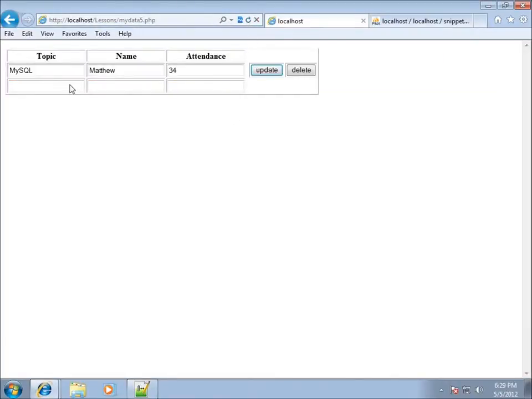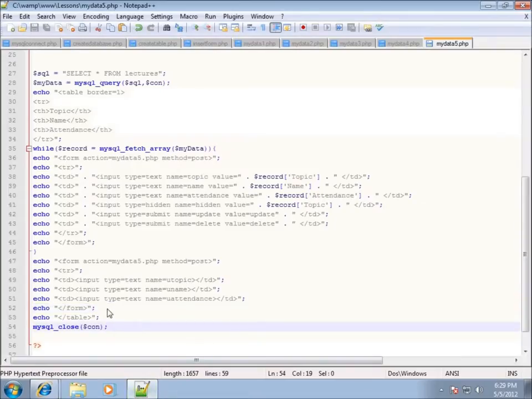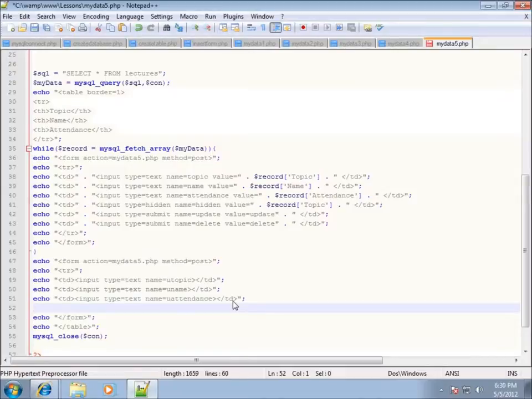Okay, so this is what we have so far. We've got the record that was displayed from my table. After that, I've got basically a set of text boxes that are currently empty. I still will need to add the add button, so let's go ahead and do that now. And so what I want to do is within my form, so let's go ahead and space down my last input text box. We'll go ahead and say echo, and we want to do an input, so let's go ahead and do a TD tag.